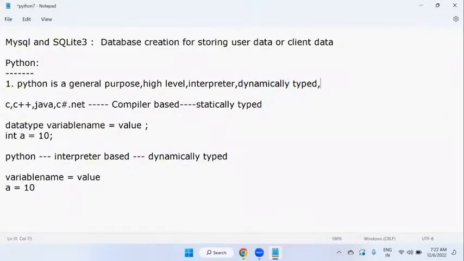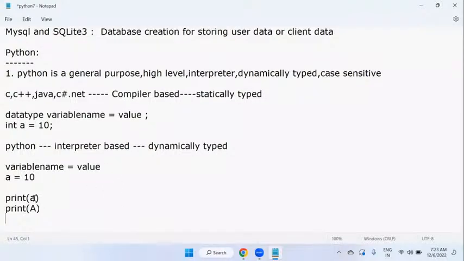Now coming to this, Python is a case sensitive programming language. Case sensitive means the way you declare variables, function names, or class names, any names, you have to access them the same way. You cannot access them in a different way. For example, if I declare a value 10 as a, then I can access it through the print function with a only. But I cannot access it with capital letter A, because it's case sensitive. The way you declare the name of the variable, function, or class, you must access it the same way. If you access it in a different way, it won't work.